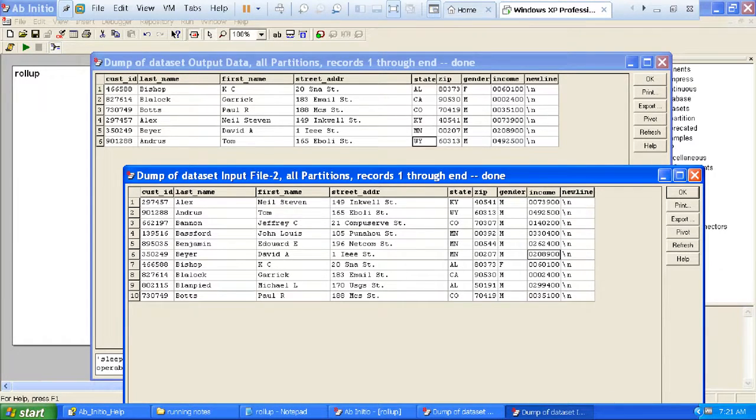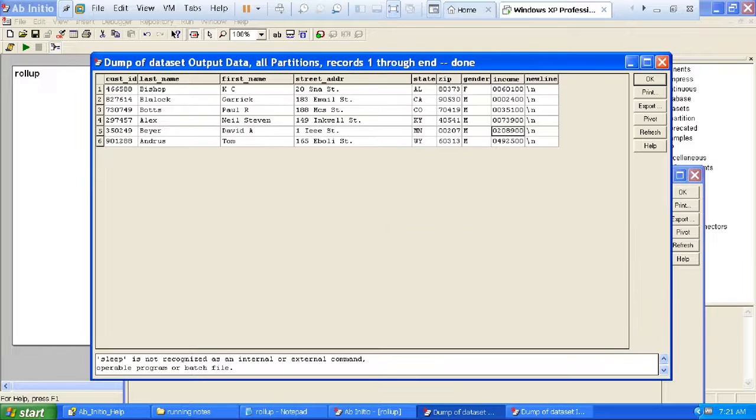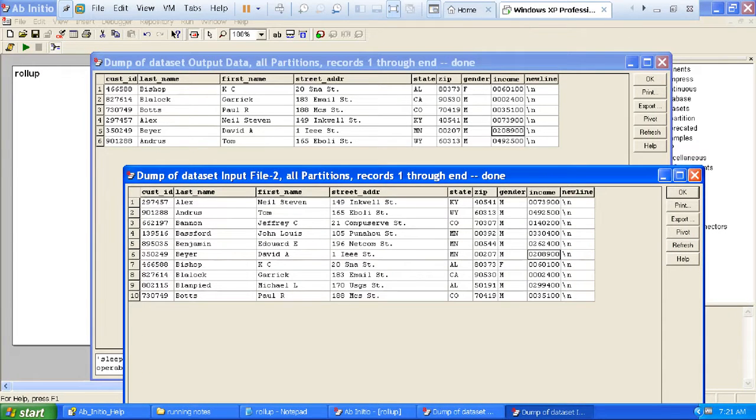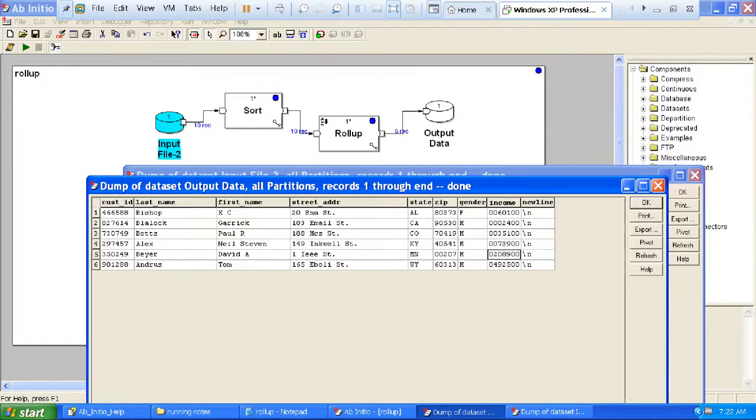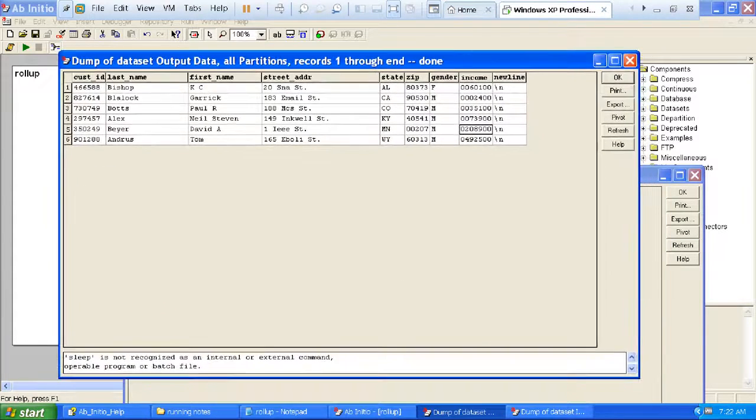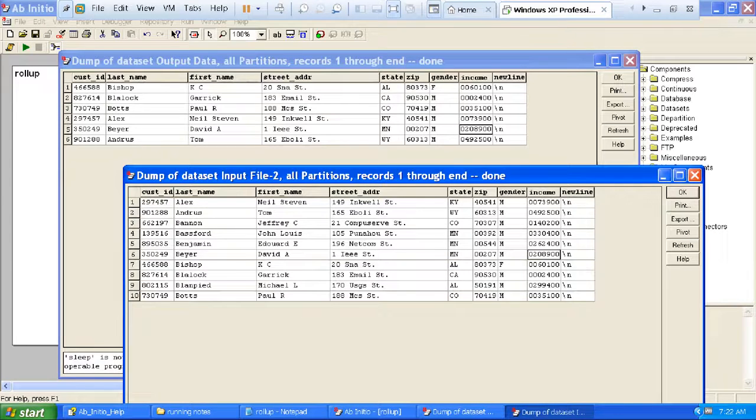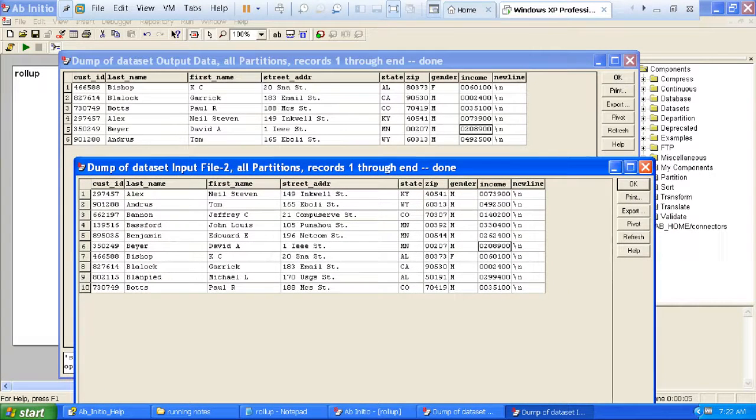See here, MN. What is the last record? See, 2,89,000. So by default it will give the last record from every group. Here the data is sorted. By using the sort component, the data is sorted. Data is already sorted, so by default it will give the last record from a group.